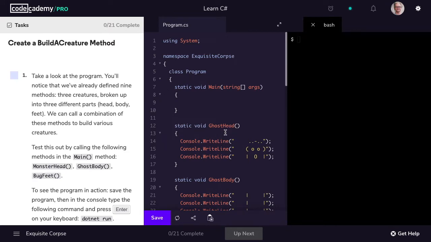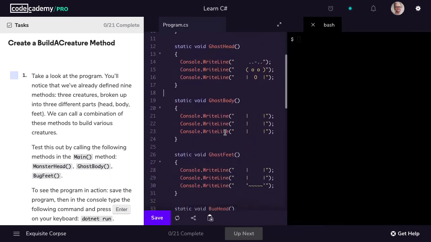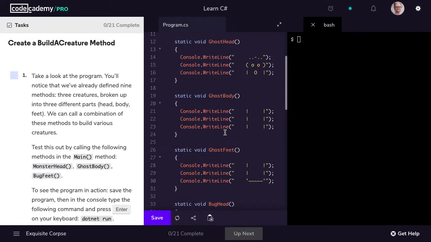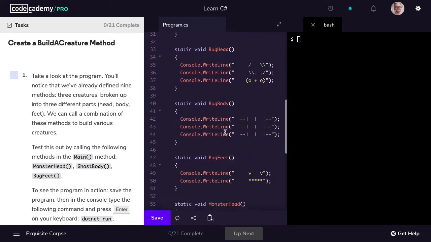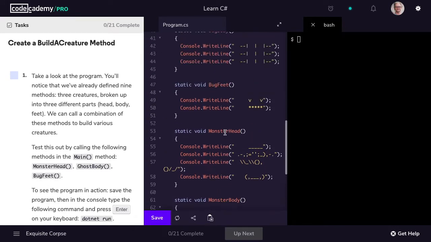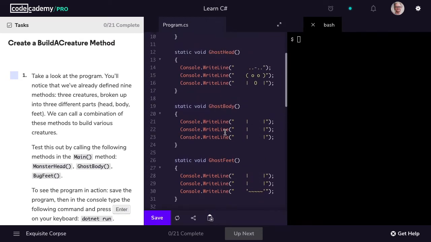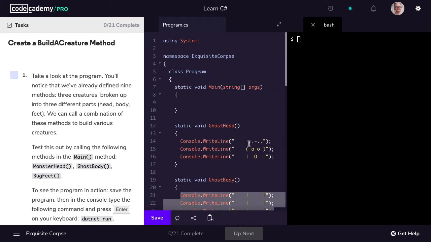Alright, let's begin by taking a look at our program. In our editor, we can see that we have 9 methods: ghost head, ghost body, and ghost feet. Each of these will print out to the terminal some ASCII art to represent a different part of the ghost. We have another 3 methods for bug head, bug body, and bug feet, and also monster head, monster body, and monster feet as well. So let's go ahead and take a look at how our code is running so far. We'll go ahead and run the ghost head method, ghost body method, and ghost feet method, and it should print out these 3 body parts of our ghost. So let's go ahead and try that out.